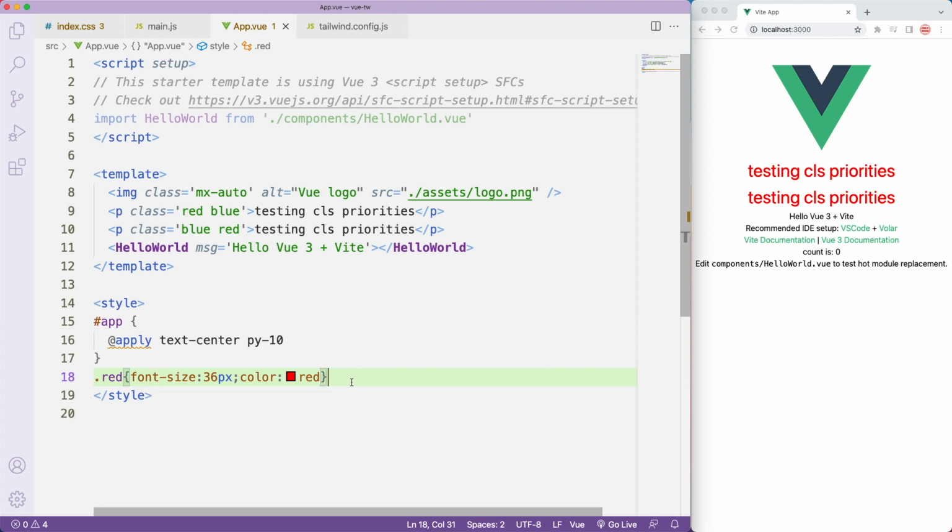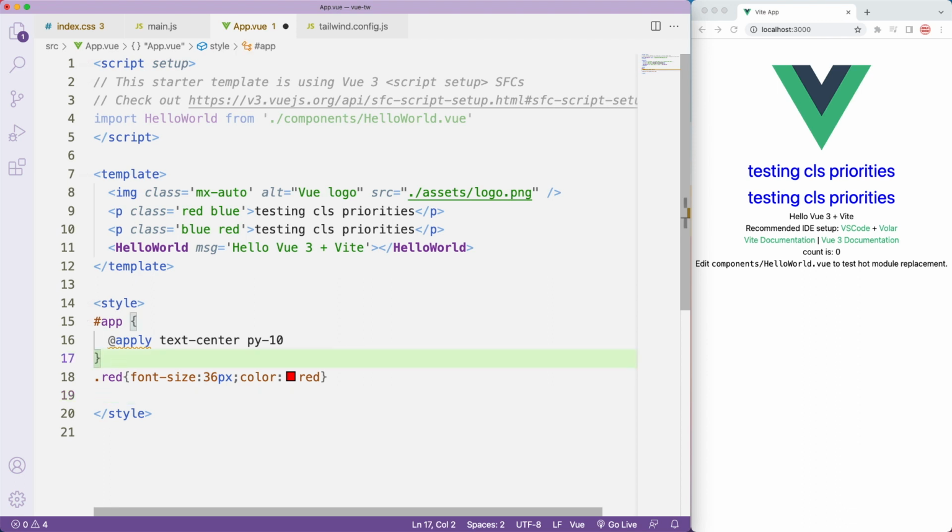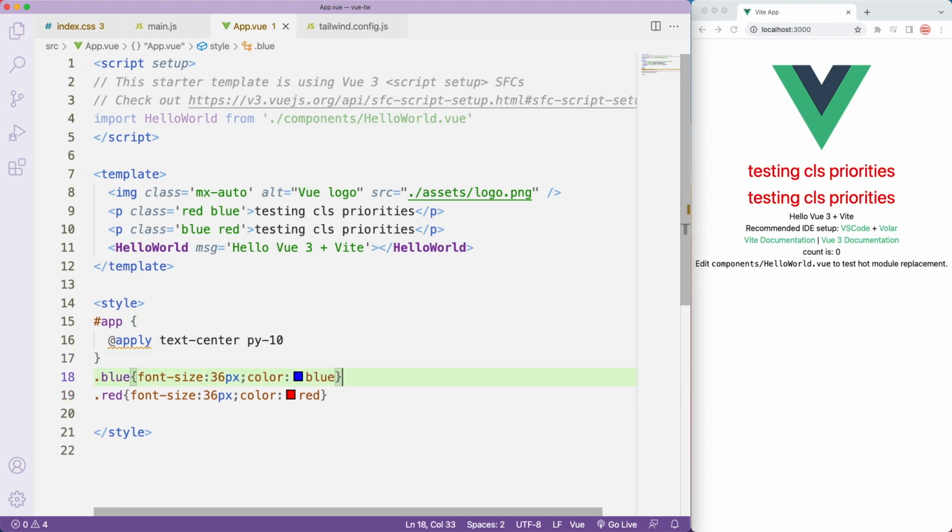We make a copy of the red class and switch red to blue. This time, both p tags have become blue. The blue class is defined behind the red class, so it has a higher priority. If we switch the order, then the red class will have a higher priority. We can see both p tags are now red.